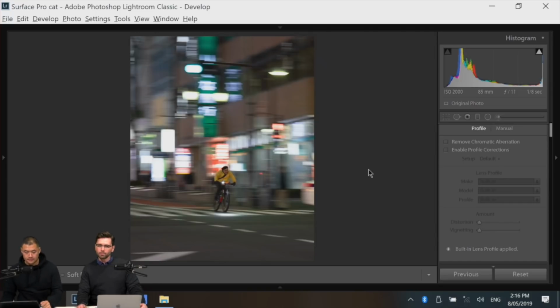Shaping light. Before we jump into that, we've got a couple of questions. Maybe we'll hit a couple before we get stuck into Lightroom. So what is one of the most eye-opening photo projects you've covered? Eye-opening photo projects I've covered.